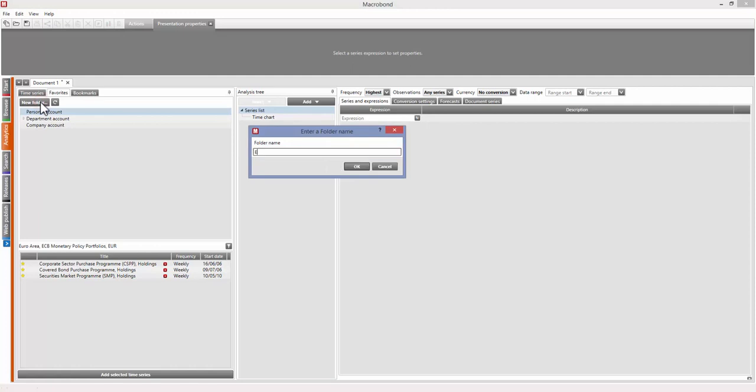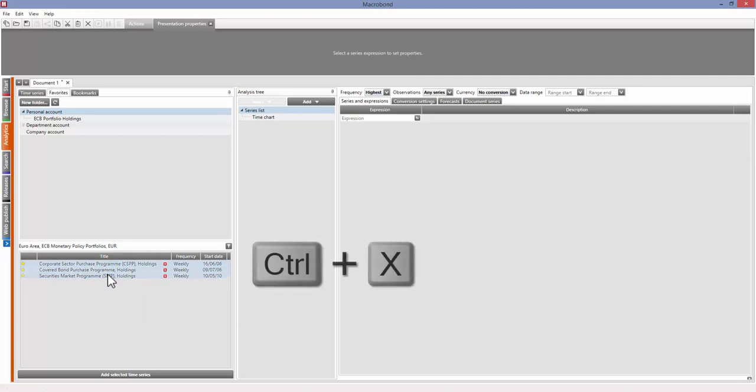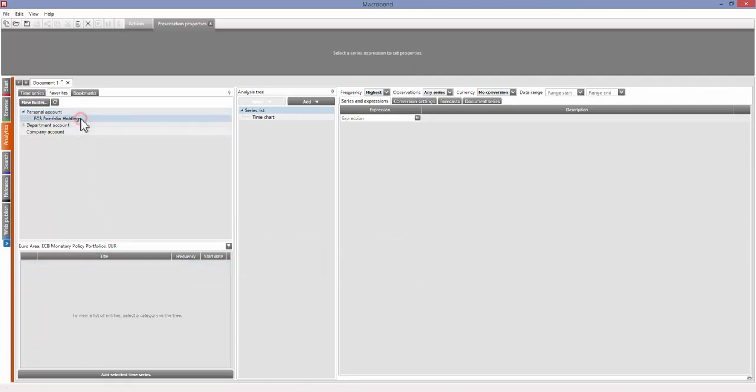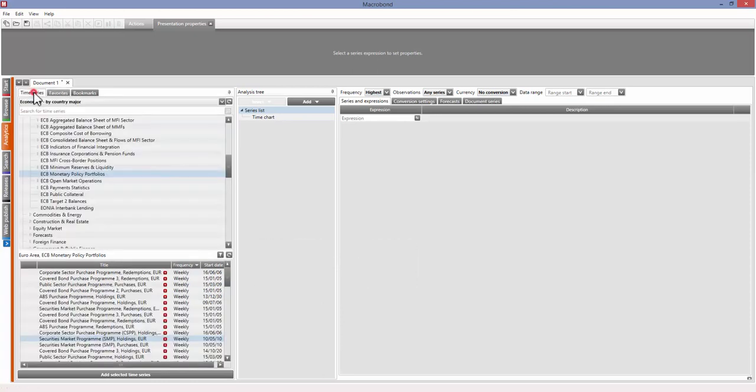Of course, if you're going to tag more than a handful of favorites, you'll want to organize them into groups using the New Folder button, especially when it's for department or company-wide reference. You can use the Cut or Copy and Paste command to add time series to the relevant folders. Once you've created folders for your favorites, you can tag and save series directly to the relevant folder.